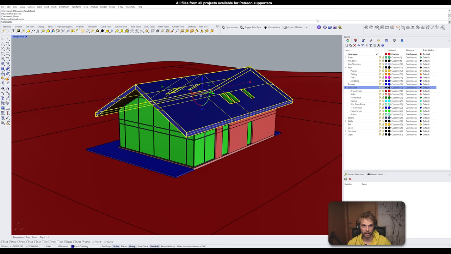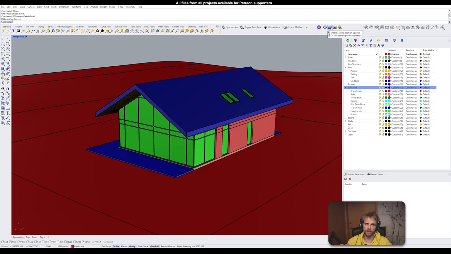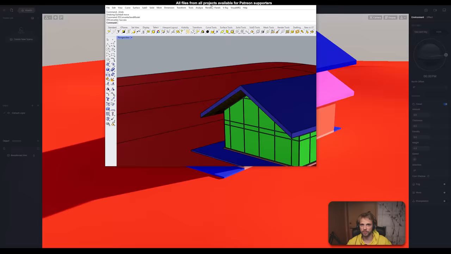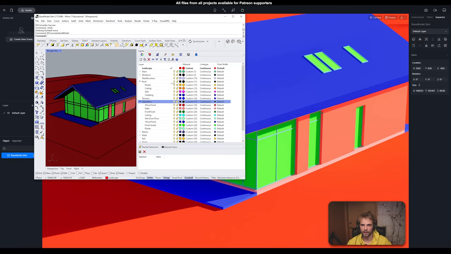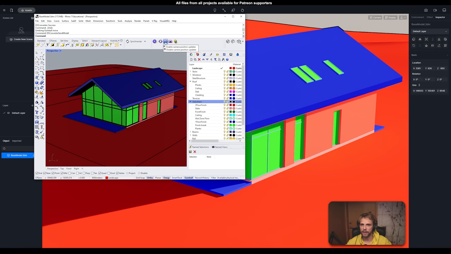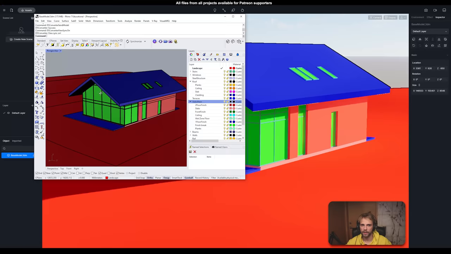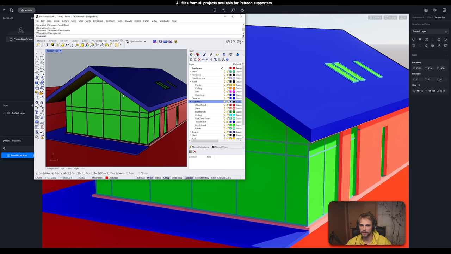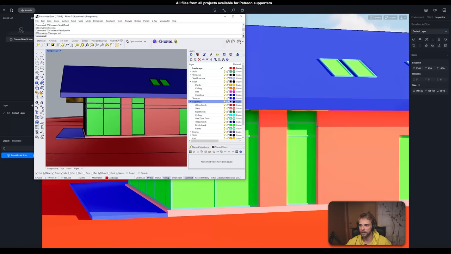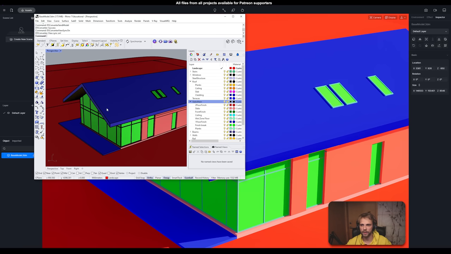Then we have synchronize or enable camera position updates. If I have this enabled, then if I turn my camera in Rhino, let me show you. Let me just make this a little bit bigger. There we go. If I turn my camera in Rhino, it's synchronized with the camera in D5, which is pretty nice. So you can name your views in Rhino, create a bunch of views and transfer them to D5. That's not what we're going to be doing, but it's just nice to have.